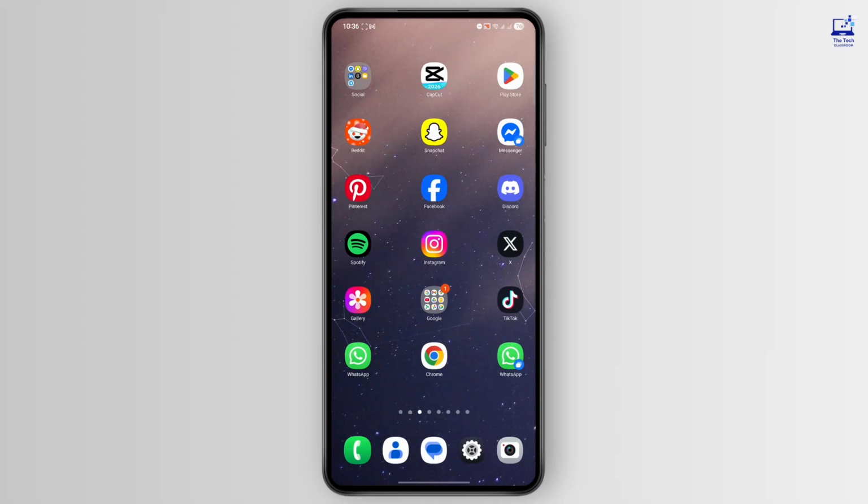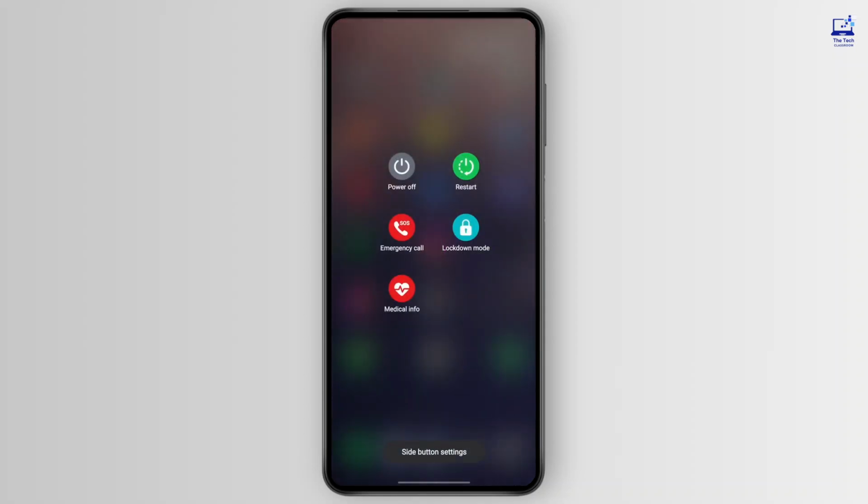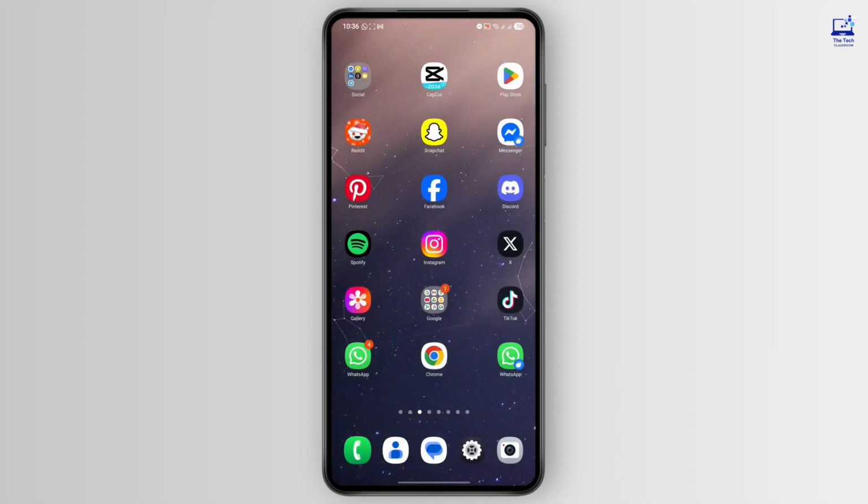Let's get started. First thing you have to do is restart your phone. So long press on your power button, then you can find the restart option. Just tap on it, and what it does is it's going to reboot and fix the temporary glitches on your device.